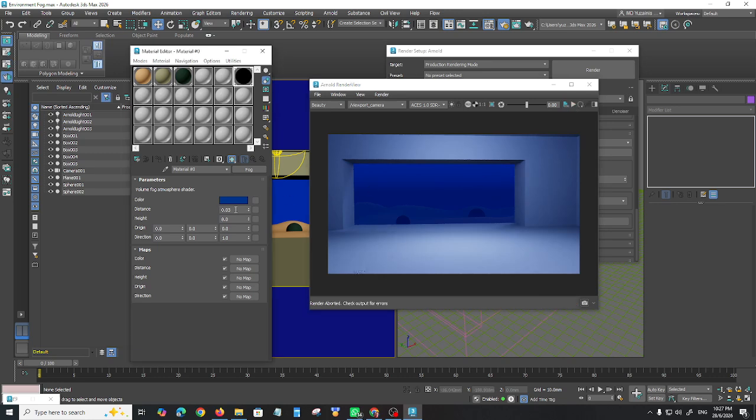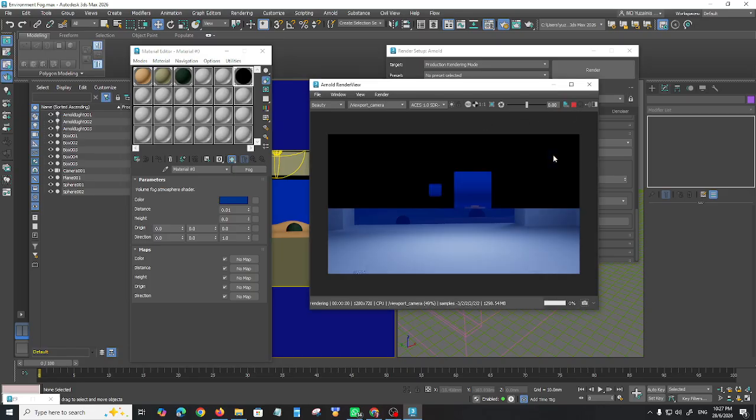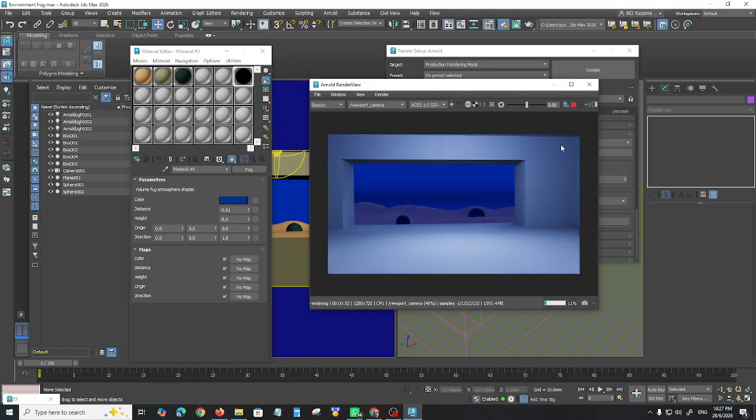How about playing around with this one? 0.01. Doesn't look nice. 0.02. Not bad, looks better. This higher. Yeah, something like that.